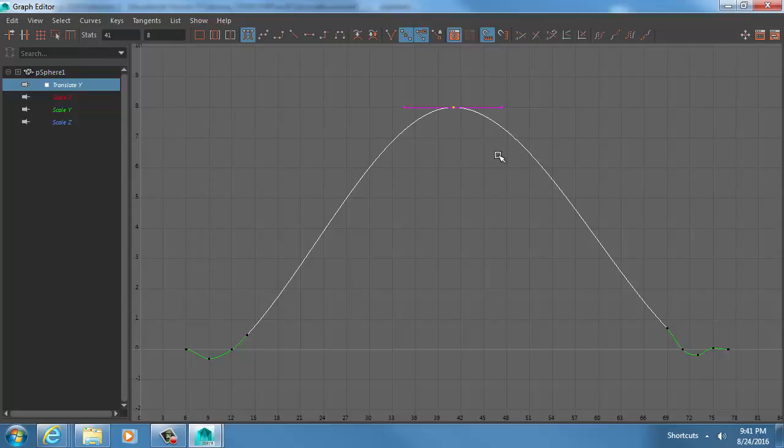This 81 right here is 81 frames. So our time goes across. Up and down is value. So right now we're looking at the translate Y of this. If we look, this does kind of come up pretty quick and then plateau and then come back down. But let's take this and make it a little bit more extreme.